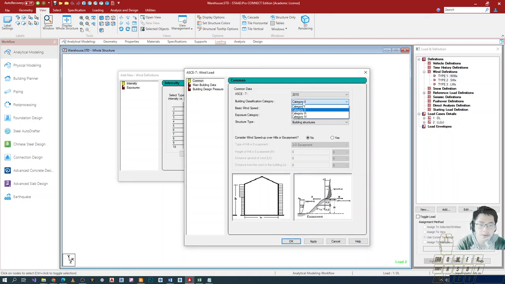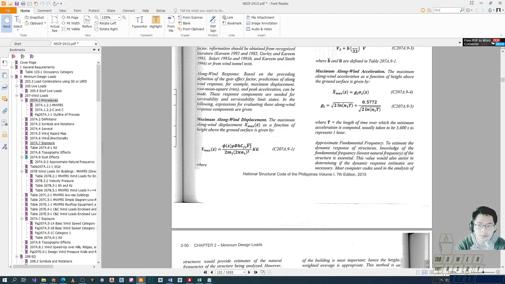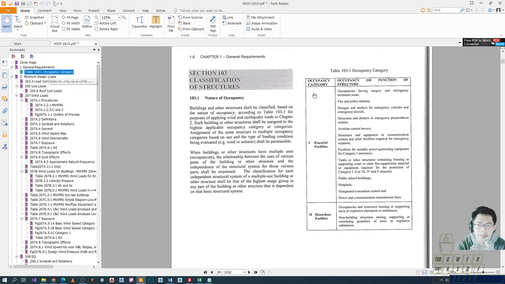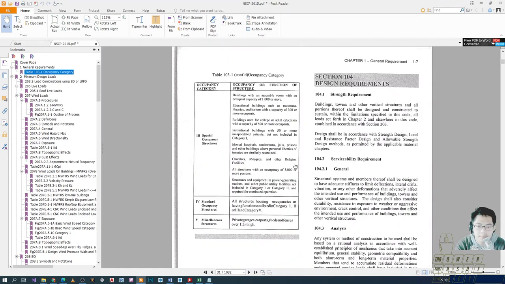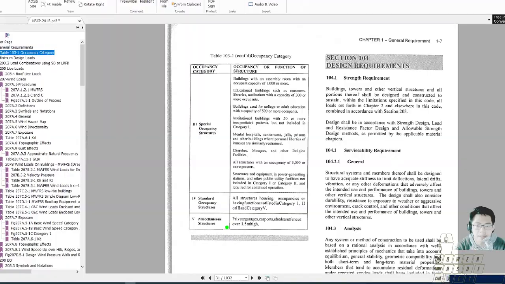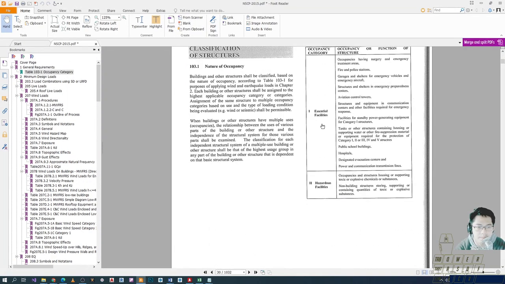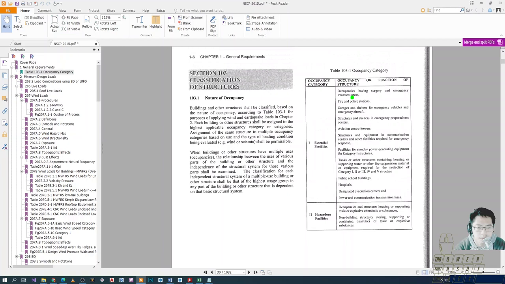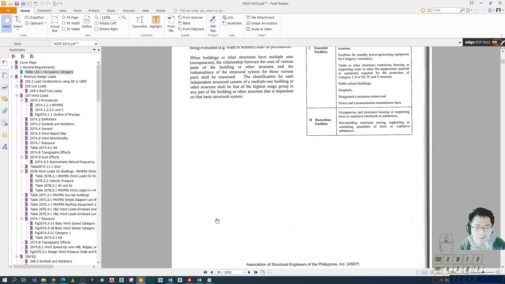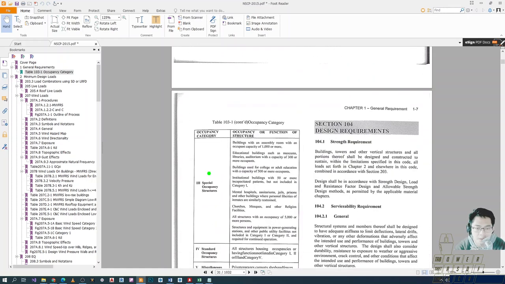Okay, and then yung category natin will be coming from yung sa code. Kailangan natin kunin yung category ng structure. That would be occupancy category. So ano siya? Tignan natin. So pag number 1, ano bang sabi dun sa number 1? Yan, for essential facility. Ito naman is hazardous. Number 3 is special occupancy.